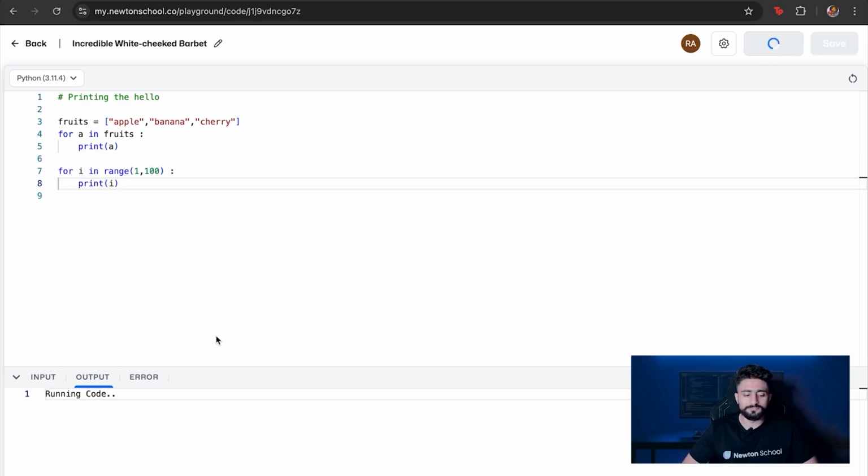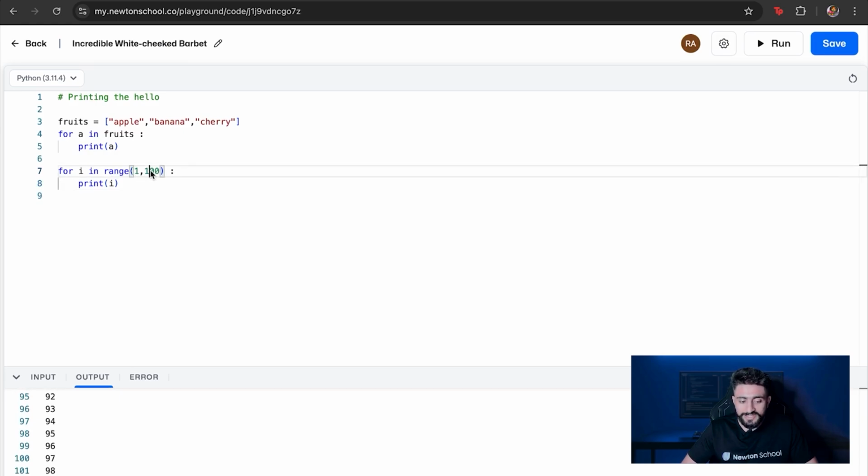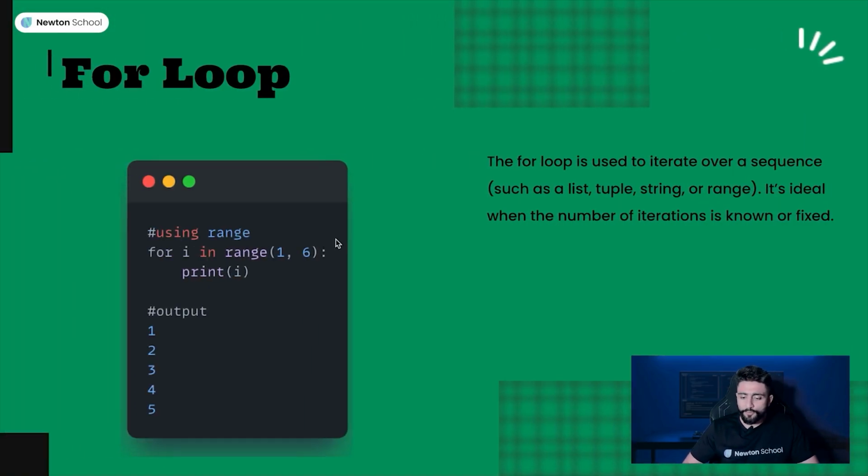Let's see what will happen. See, it prints every number from 1 to 100. Every number in the range from 1 to less than 100, so that's why it printed till 99. If I make it 101, it will print till 100. Let's see. Yeah. So this is how you can use the for loop either with a sequence, either a list, tuple, or string, or you can do it on a range as well.